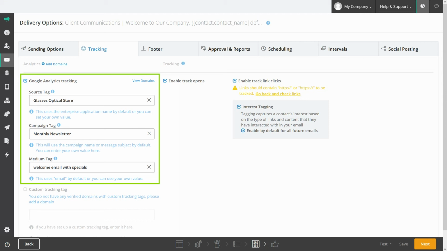If you've specified a campaign that this email will be part of in the email properties step, this campaign name will show in the campaign tag text box. If you haven't selected a campaign, the system will use the email subject line instead. If you want to change the reference, you can type one into the text box.